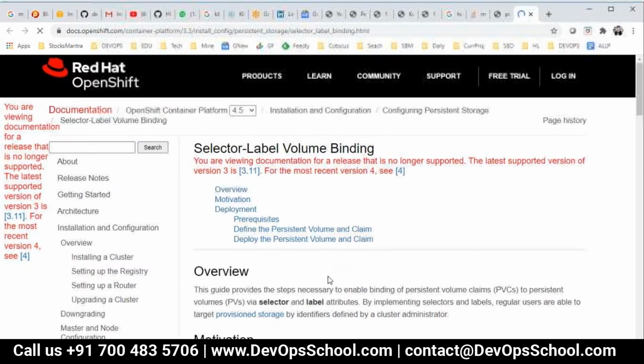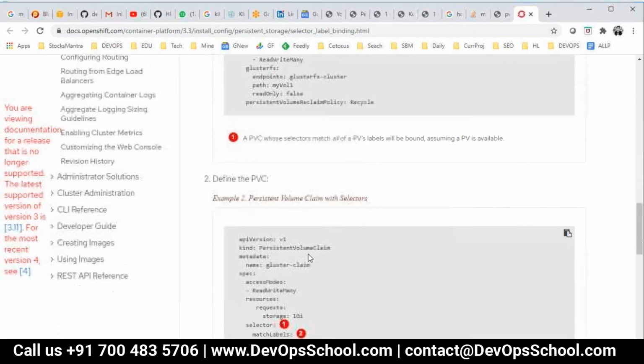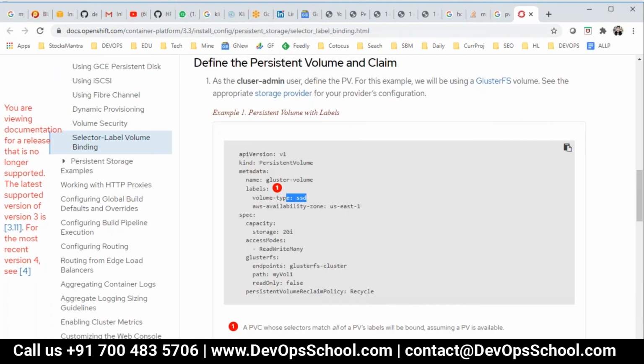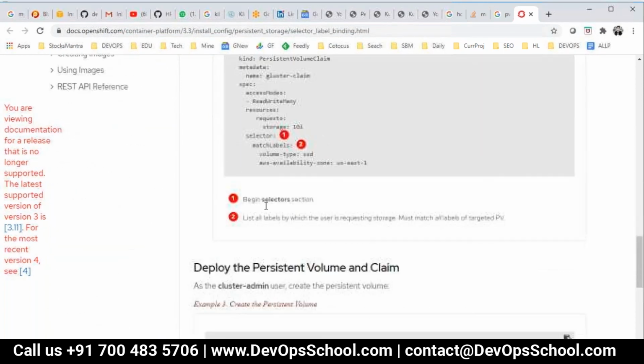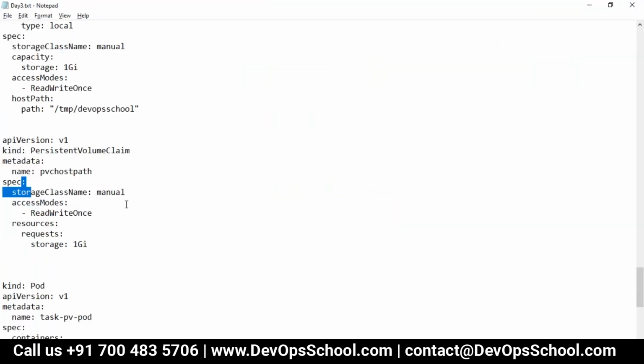It works the same way a service works. Look at this here. This is a PV created with this label. Now the PVC selects only the volume which has the volume type SSD. That means this one. So this way also you can do it. The selector plays a very important role in many places. Make sense? Got it? Yes, got it. Thank you.